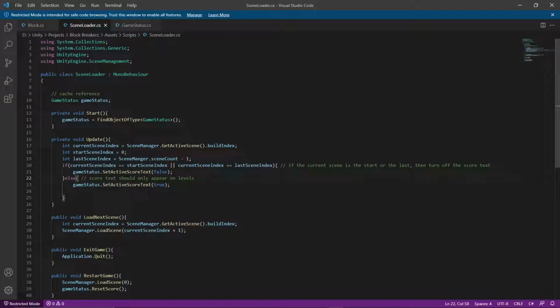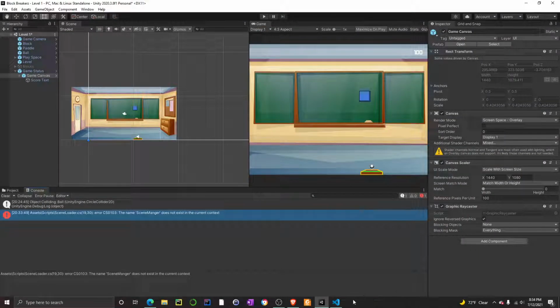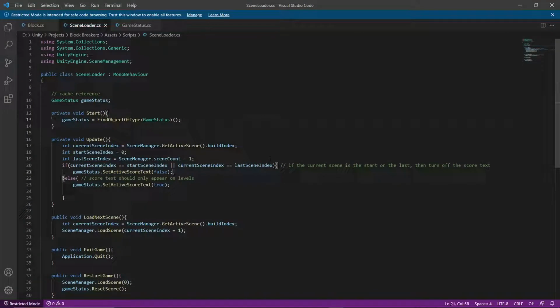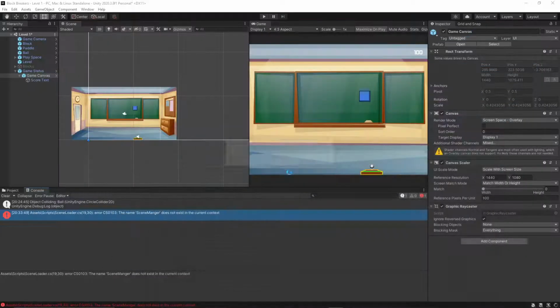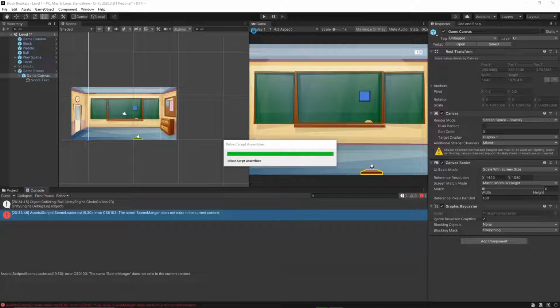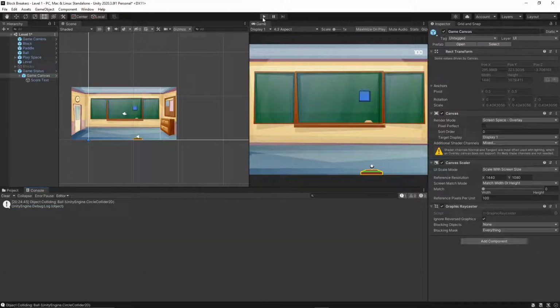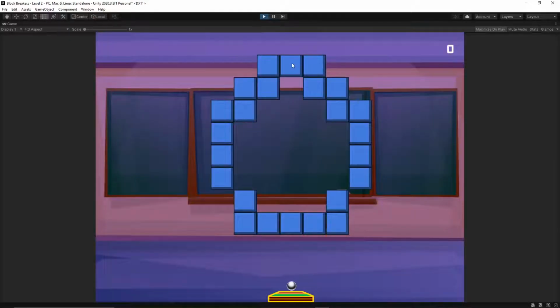Scene manager does not exist in this current context. Did I do something? Scene, oh, manager. Wow. All right. Cool. So I think, and then we also have it to reset, so it's going to be 0. Wait, what?